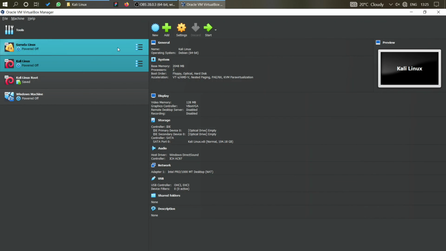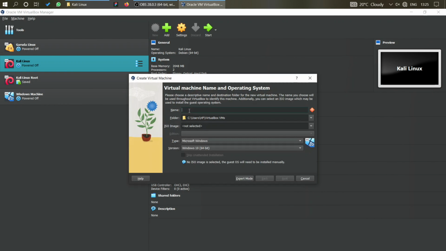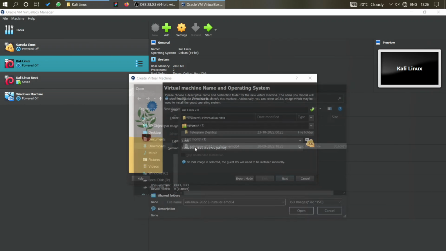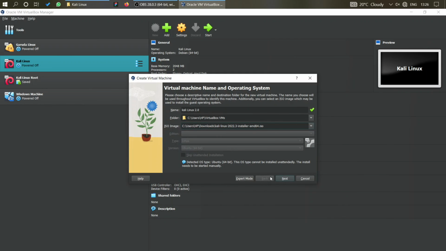Now let's install the Kali Linux machine into it. Click on New. It is asking for a few details regarding our machine. Here, give your machine a name. You can change the location of the machine as per your preference here. Select the ISO image which we have downloaded from the official website. Now it will automatically detect the type of machine.